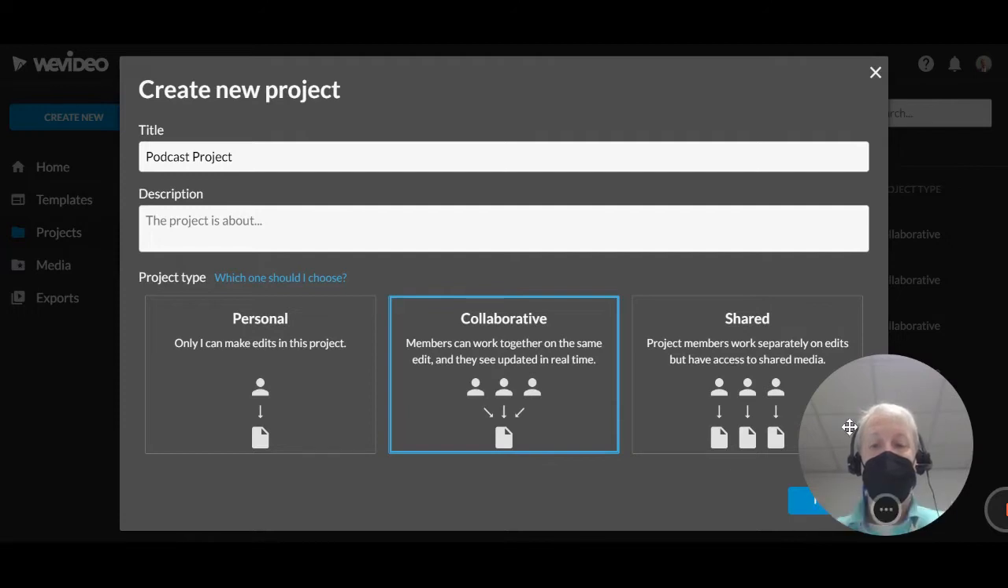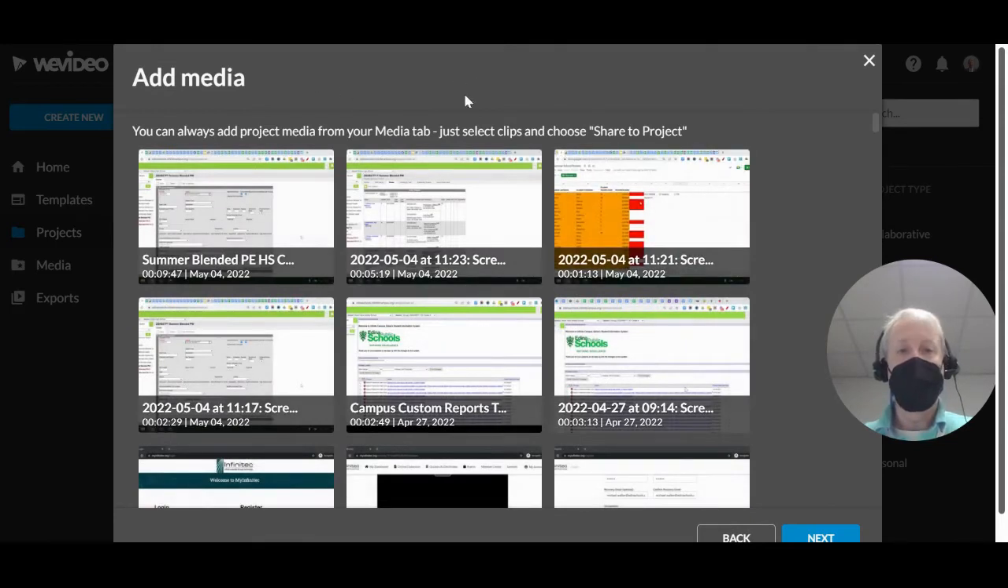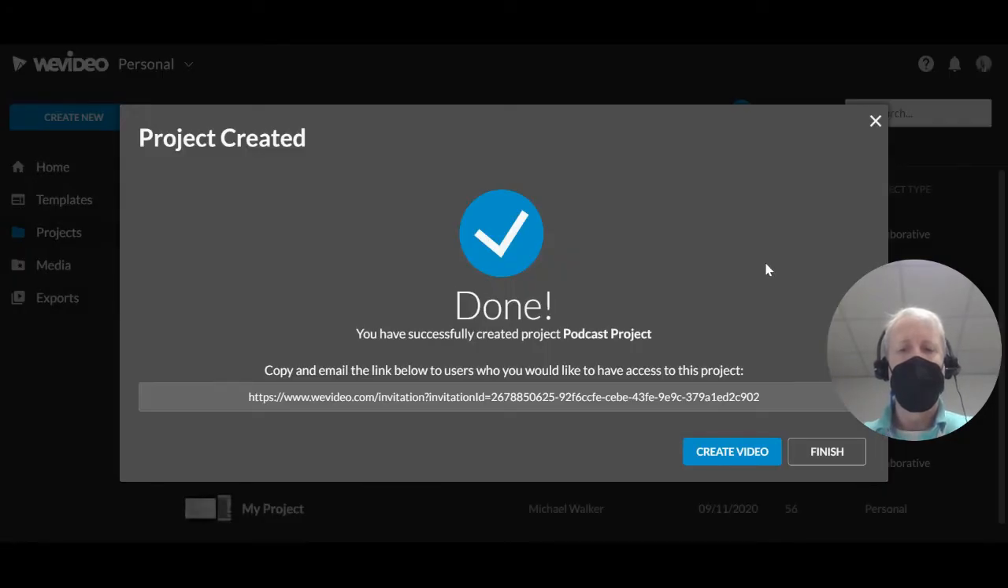And then I'll click the next button. And I can go in and select members, or I can invite with the link. In this case, I'm going to get the link to invite my collaborator. I can add media if I want to. In this case, I'm not going to do that yet. And I'm going to go to create video.